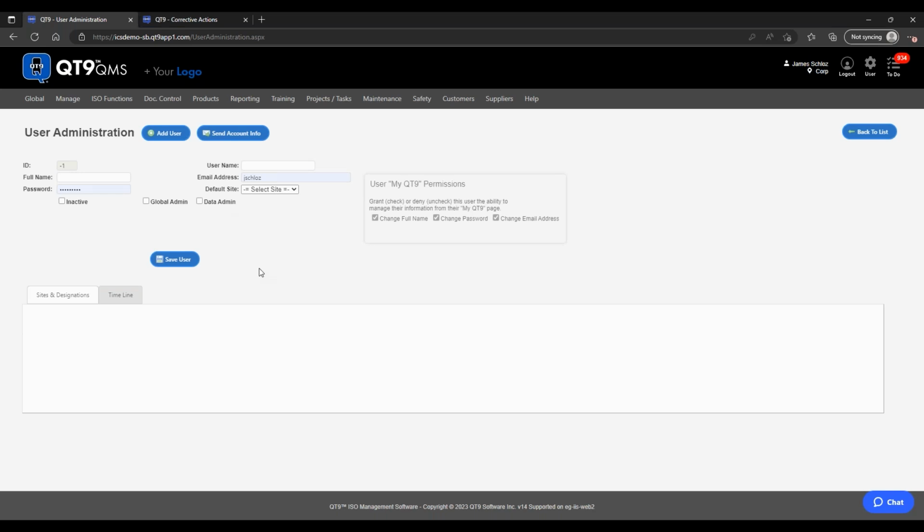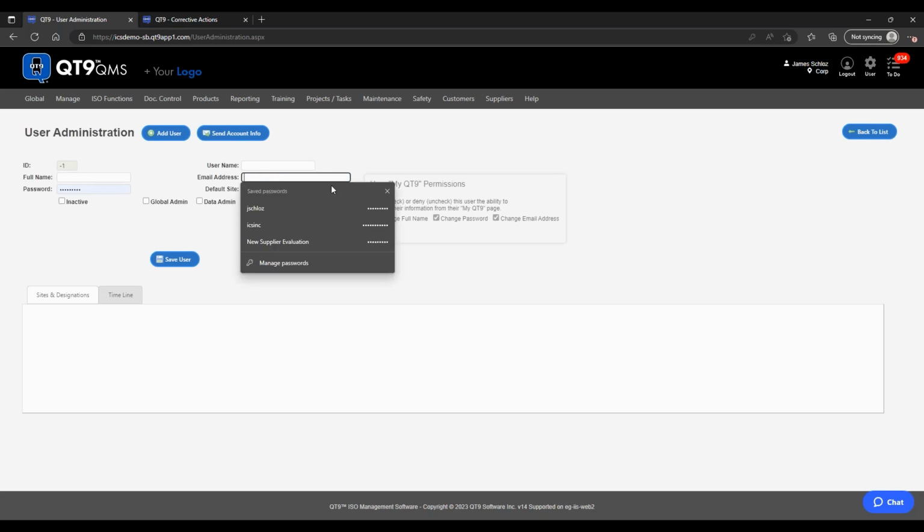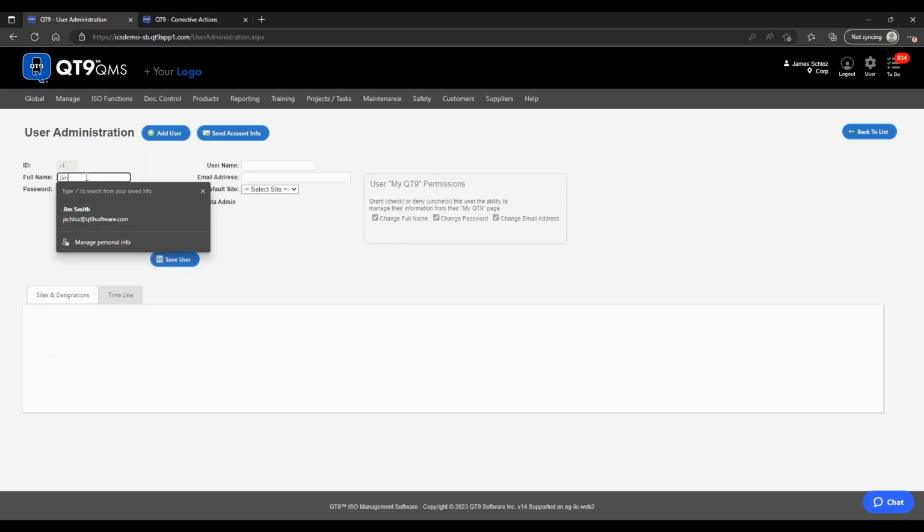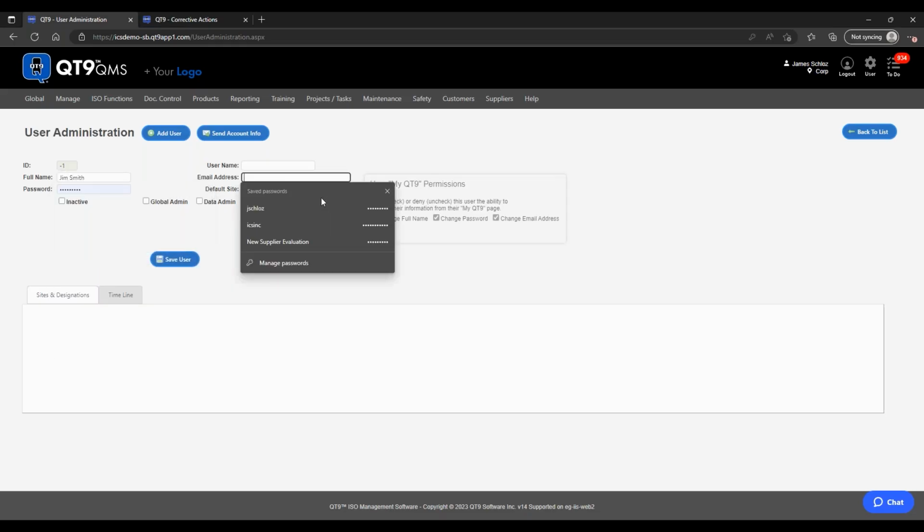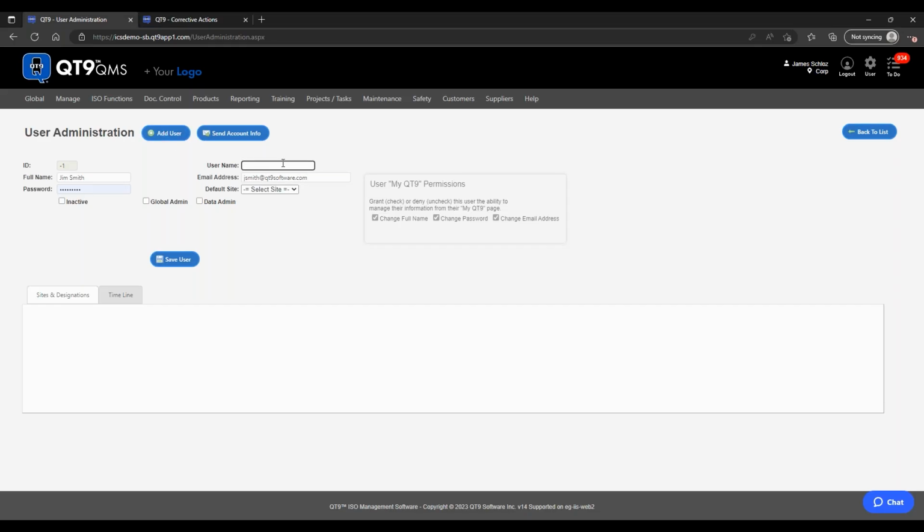Now, in order to do this, I need a couple pieces of information. All right, so I do need a full name. I need an email address for them. All right, and I do need to add a username in here. So in this case, I can say J Smith. Now you do define a password for them. Now, as a user, they have the capability to change this once they actually sign in. But you can assign them one at first just to get them their initial access.